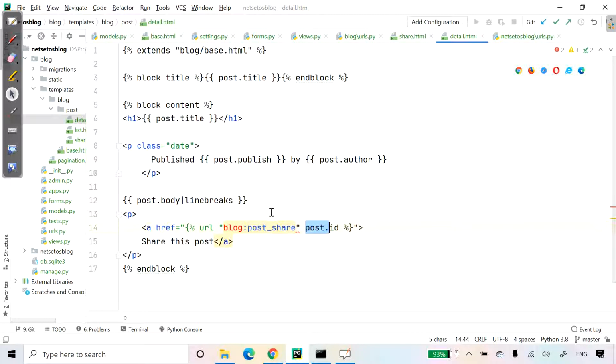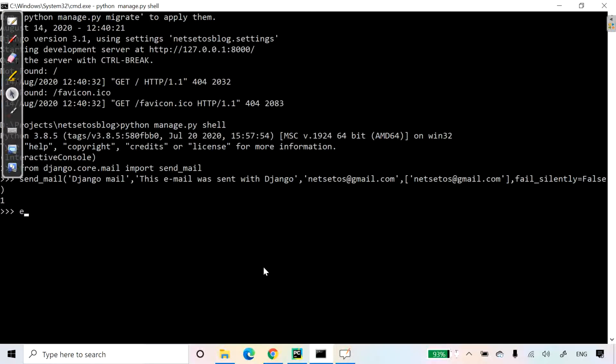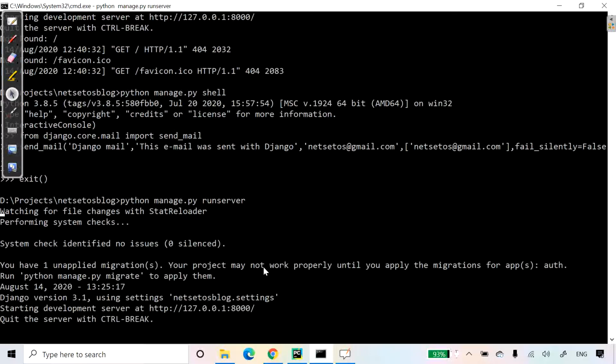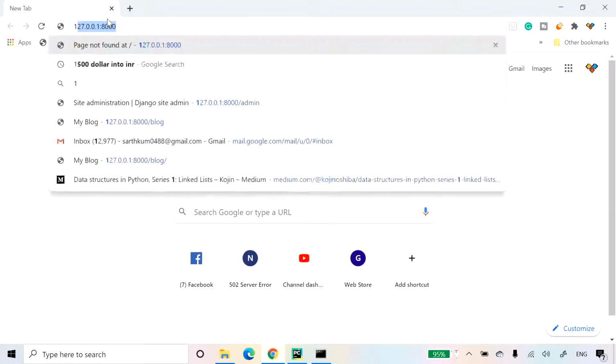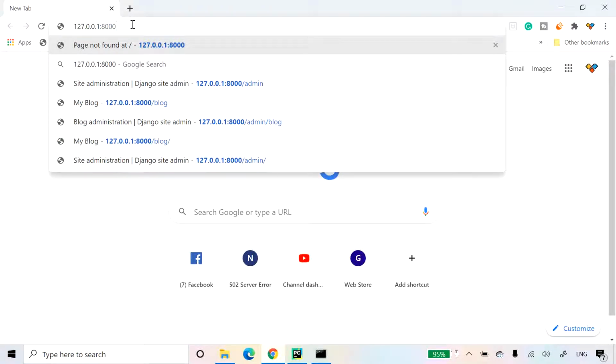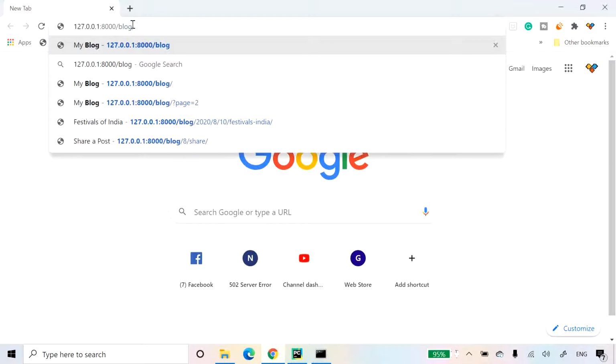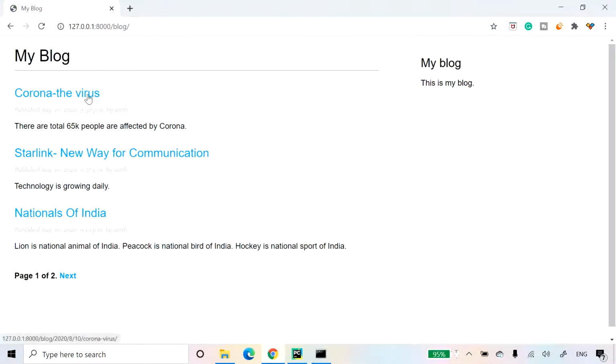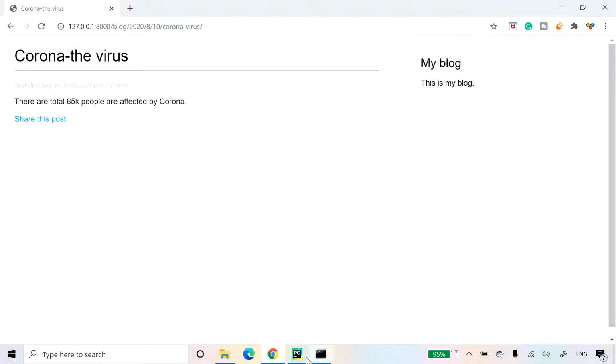So for that we will start the development server. For that we will go to CMD and will come out of shell and will write python manage.py runserver. I'll go to browser and will verify whether it is working or not. So for that I will type 127.0.0.1 and here I need to give blog. Here I need to click on any of the titles. Superb! Here we got the link in blue, share this post.